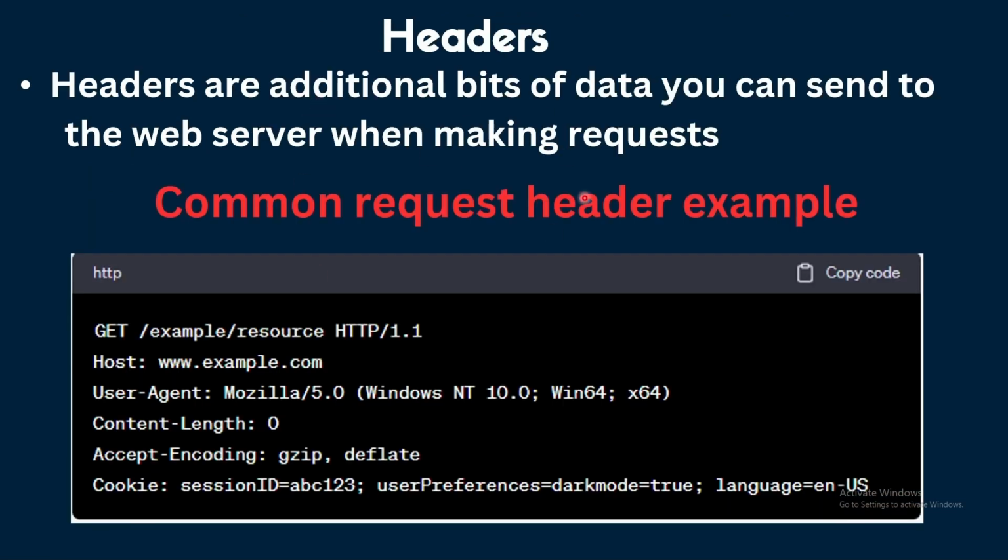Now we'll talk about headers. Headers are additional bits of data you can send to the web servers when making requests. This is a common request header example. I've explained all of these meanings before in a slide. The new one here is cookie. It contains previously set cookies sent by the server, including session and user preference info.